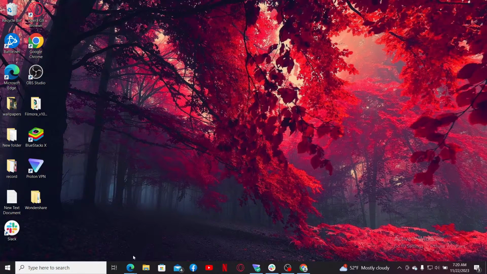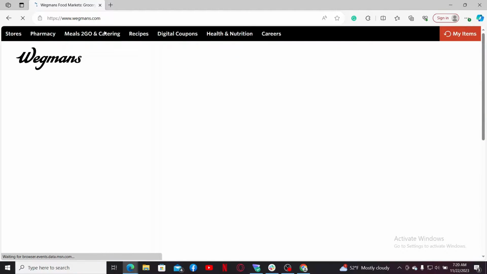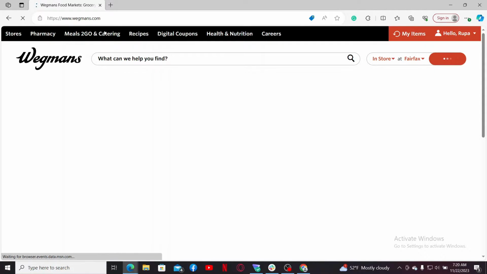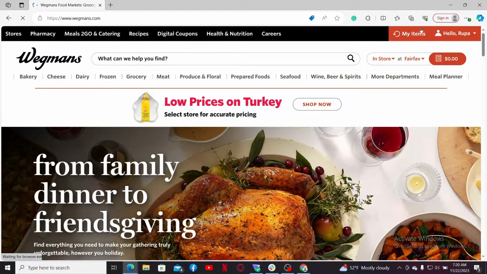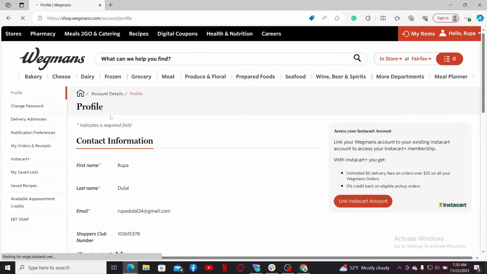Launch a web browser and type in Wegmans.com and search. Doing this will take you to the official site for Wegmans. Now, once you are logged into your account, click on your profile picture at the top right hand corner and click on Profile in the list. You will then be able to open up your profile.